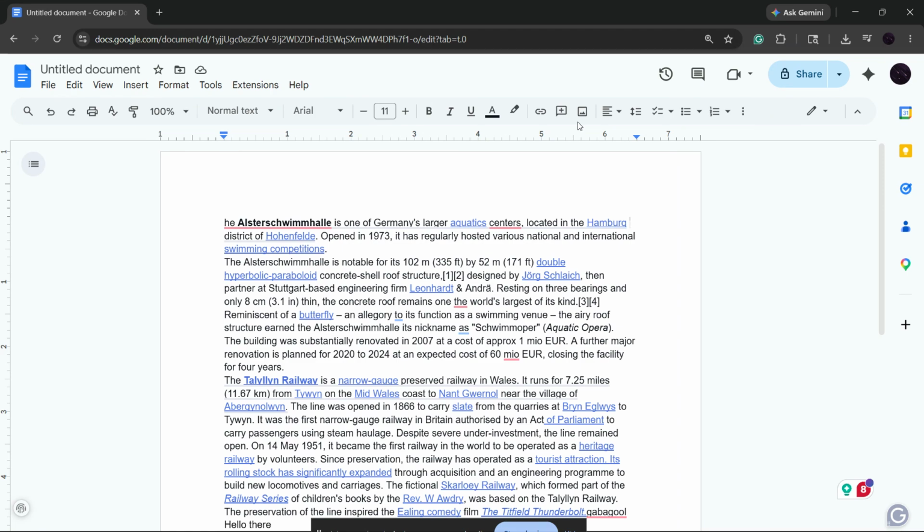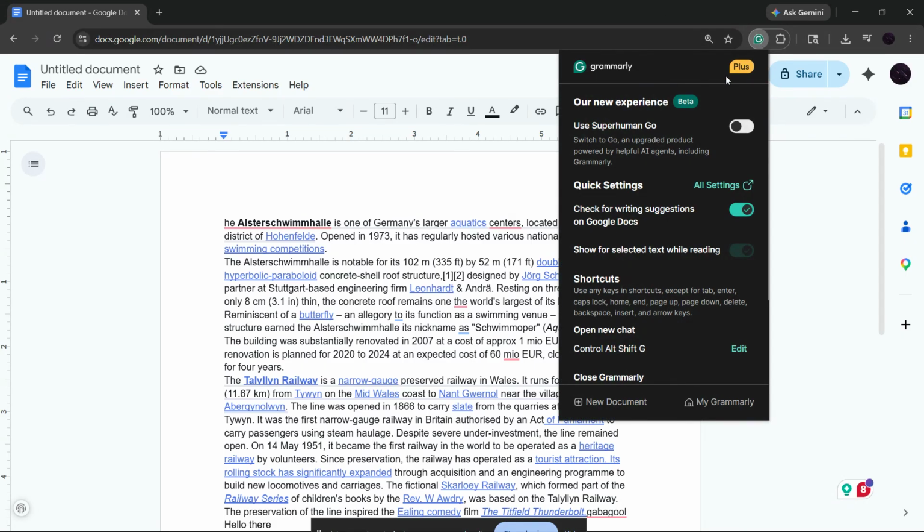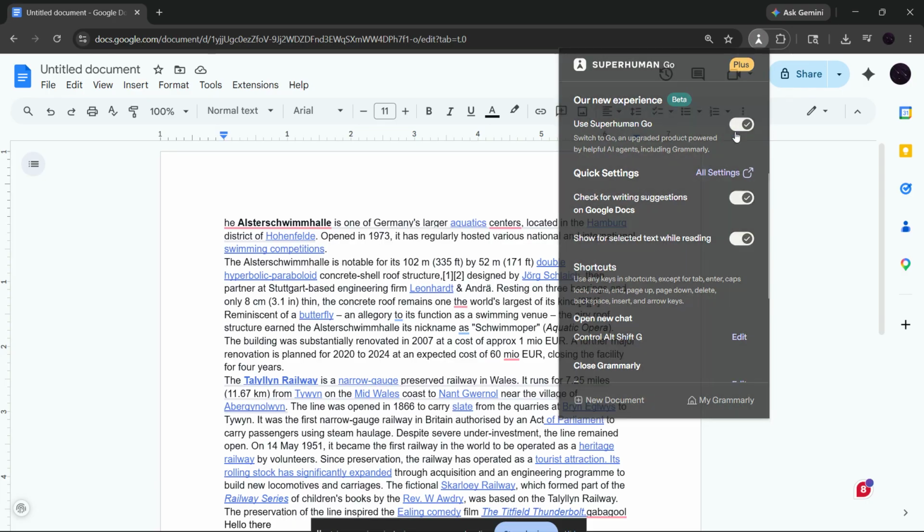Alright, let's get started. First, look at your browser and click the Grammarly extension icon in the toolbar. This opens the main Grammarly panel, and from here, you'll be able to access the new features that were added in the update. Once the panel opens, scroll down until you find the option that says Use Superhuman Go. Turn that setting on. This is the step that enables the new vertical sidebar dock, which gives you faster access to Grammarly's tools while you work.